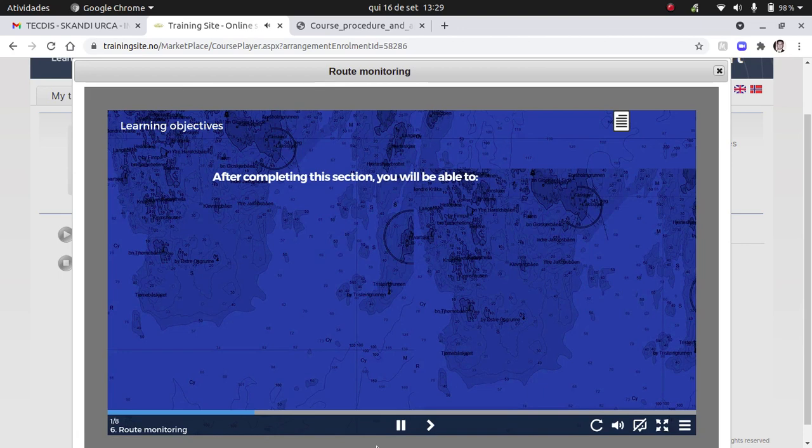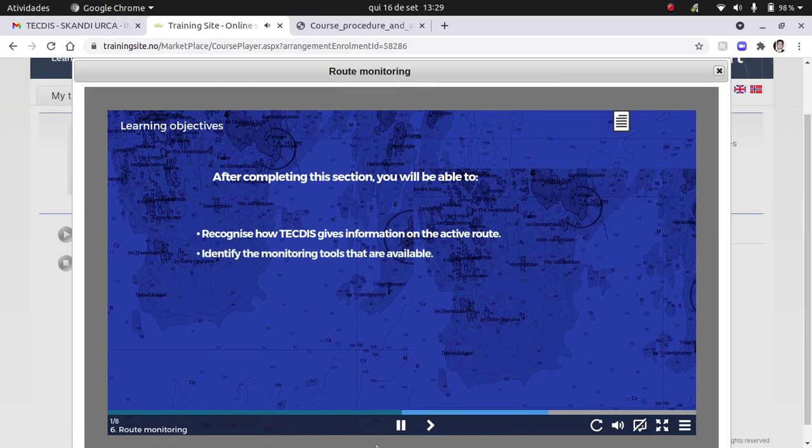After completing this section, you will be able to recognize how ECDIS gives information on the active route, identify the monitoring tools that are available, and access radar and AIS target information.